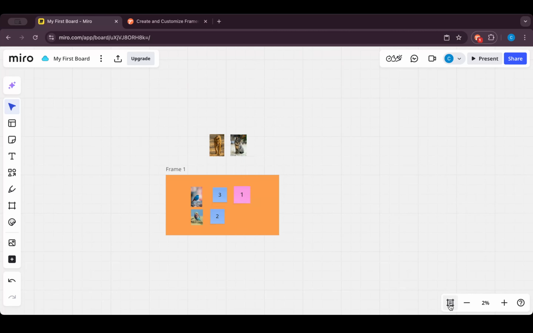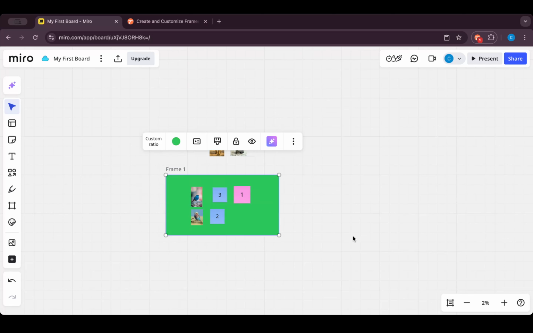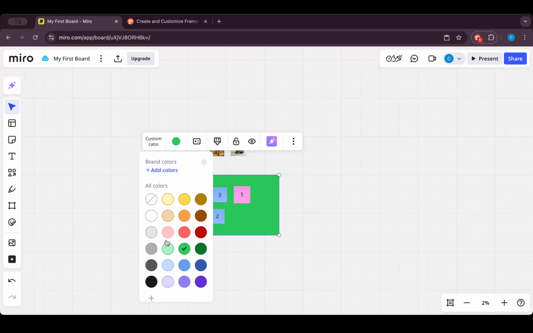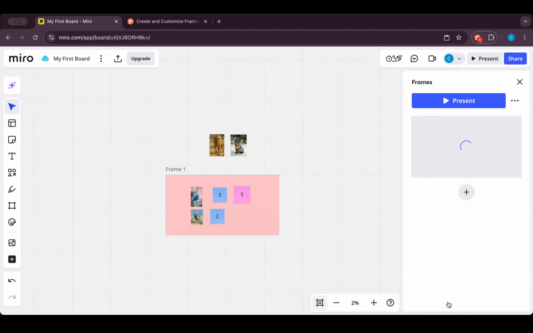To further customize your frame, change its color by selecting the Fill Color option. This allows you to personalize or designate different areas with specific colors for better visual segmentation or theming. It's a subtle touch that can have a significant impact on clarity, especially in collaborative settings where visual hierarchy aids understanding and navigation.